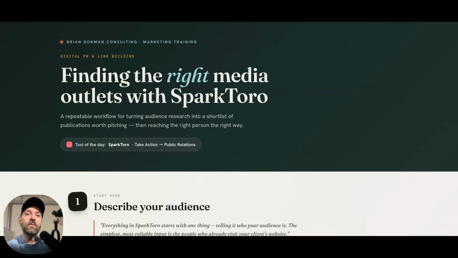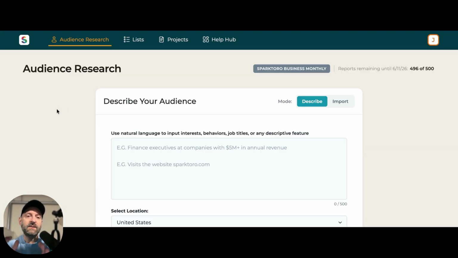First, let's go over what SparkToro even is. Basically, you come into the tool and you're going to describe your audience. You can do that conversationally, or you can just say people who visit the website, and then you can put your client site. Sometimes you can even put a competitor site as well. But basically what the tool is going to do is show you data about that specific audience.